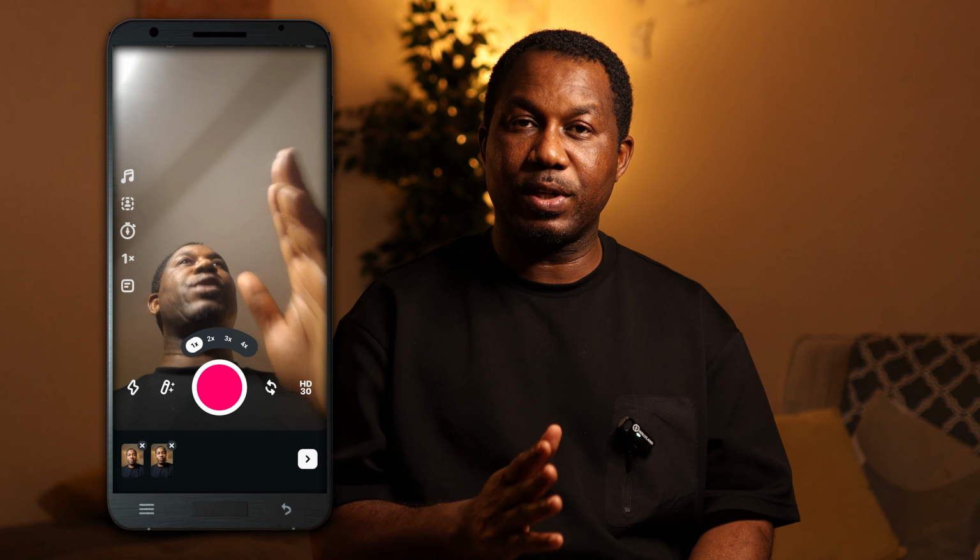Click on this sign right here to import the videos to the timeline. So it has imported all the videos to the timeline. See, this is video 1 and this is video 2. Just use your finger to tap on the video to highlight it. Once you see that yellow sign, that means that video is highlighted.